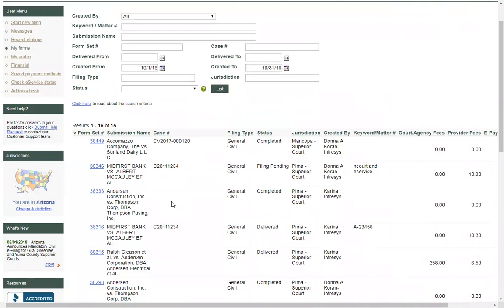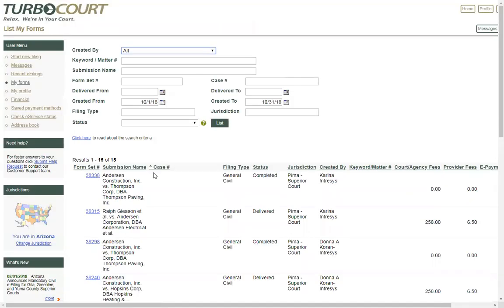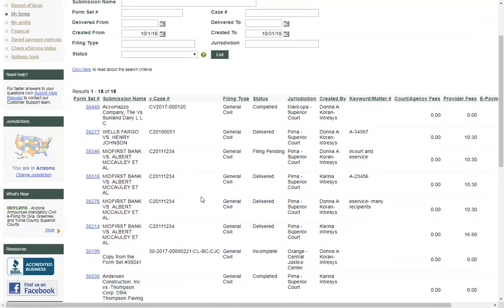By default, this particular list is sorted based on the form set number. Every single filing is given a unique form set number. And so the most recent form set number will be at the top and working your way down. But you can click on any of these column headings and resort your list. So for example, you might want to sort it based on the case number and group filings based on case number, or maybe based on who actually created the filing, for example. Okay? And really any of these columns you could do that with.